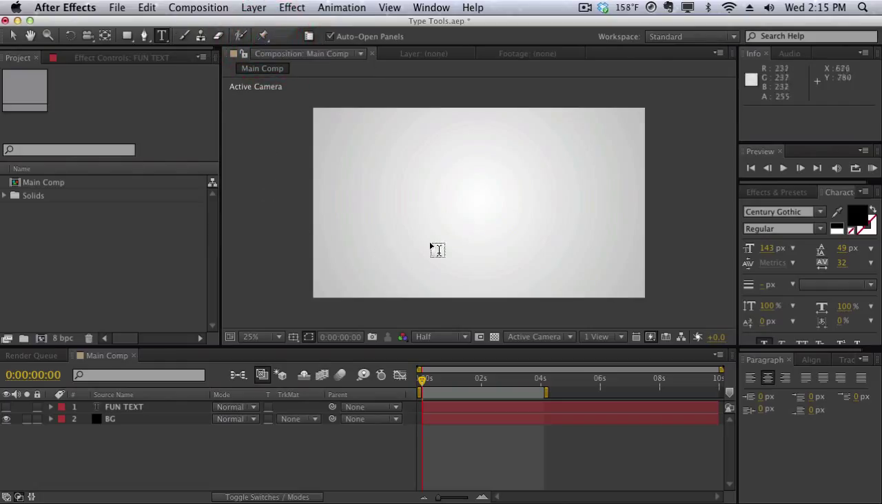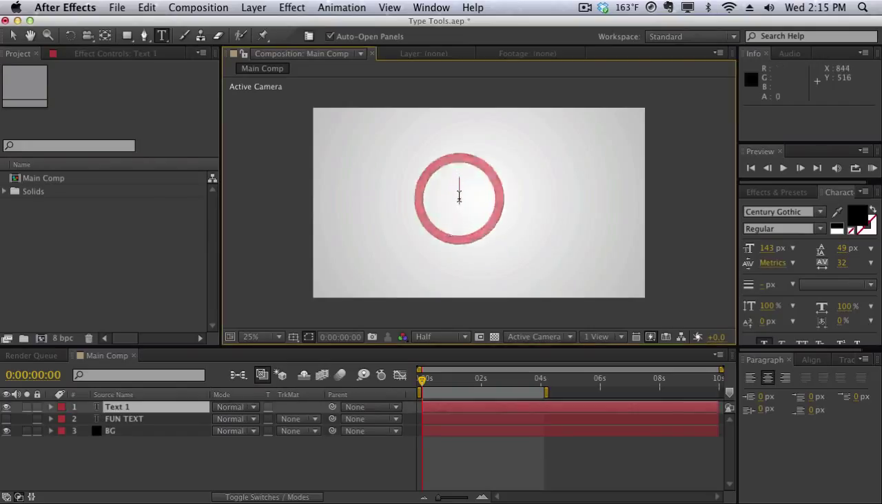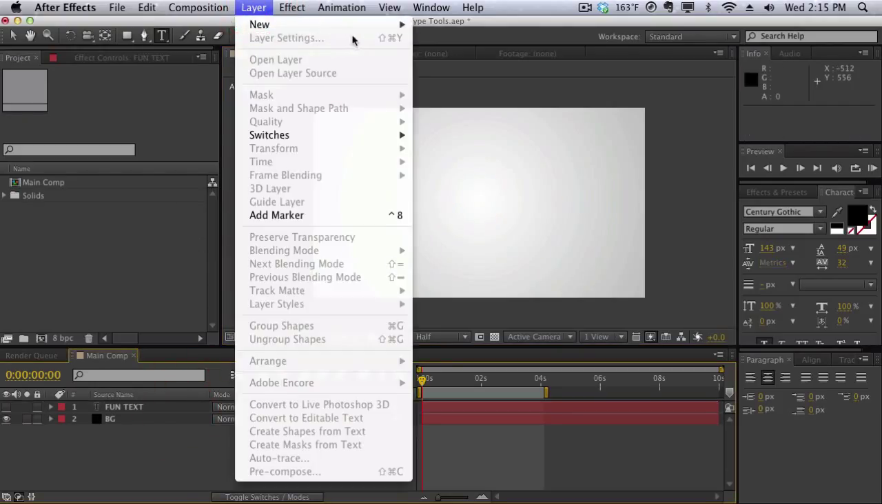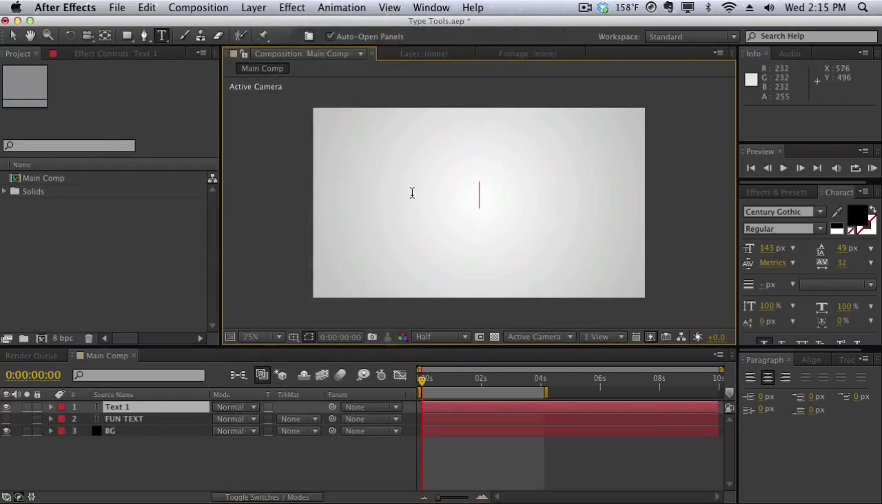And then of course you can click onto your composition window here and type in whatever you want. Type some text. That's a really nice, easy way to create some text. I like to go to Layer, New, Text. I find it's a lot easier for me, and I can type whatever I want here.